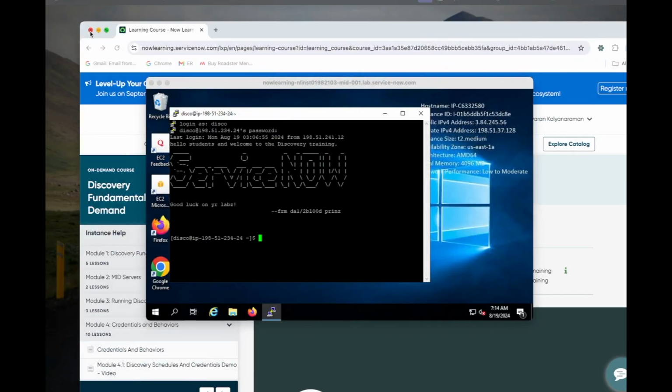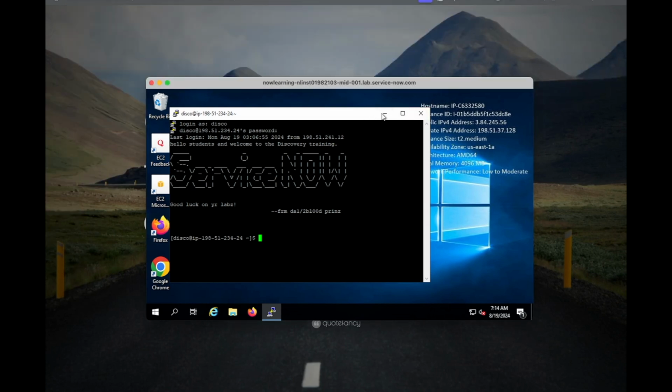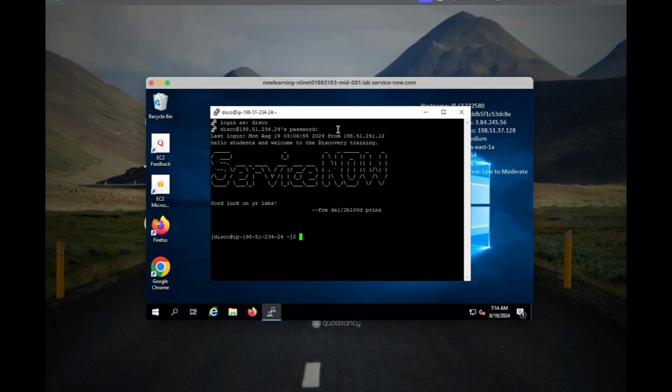So this is our Linux machine. Inside the Windows server, we had logged into the Linux machine, inside the virtual machine, using the IP address 198.51.234.24. Using that, we are inside the Linux machine. So now we just want to discover the Linux and the Windows server. So let's go to the Linux server.